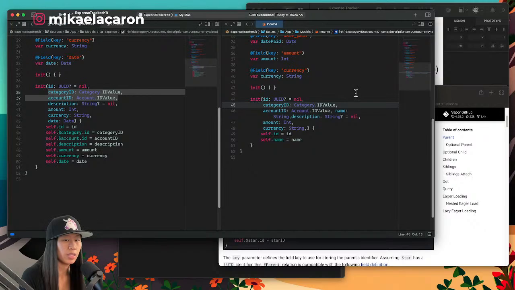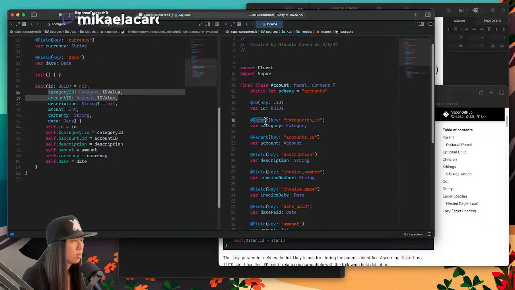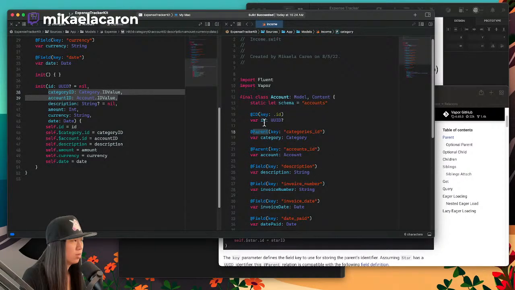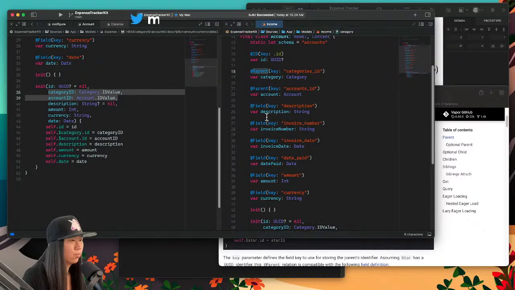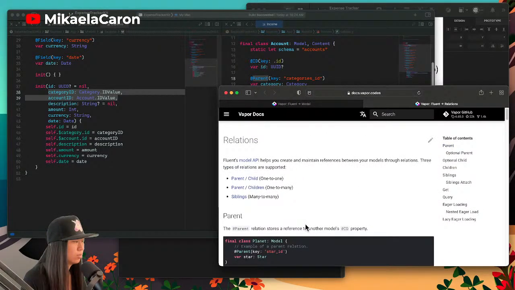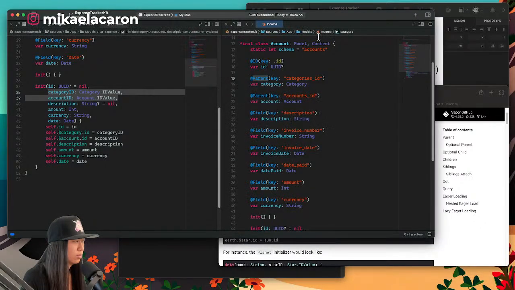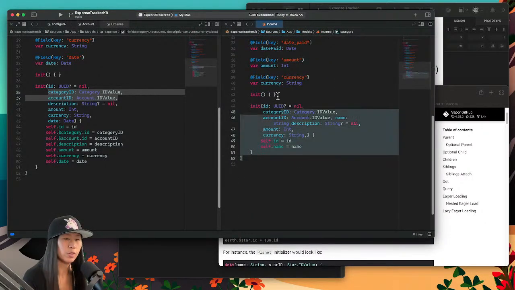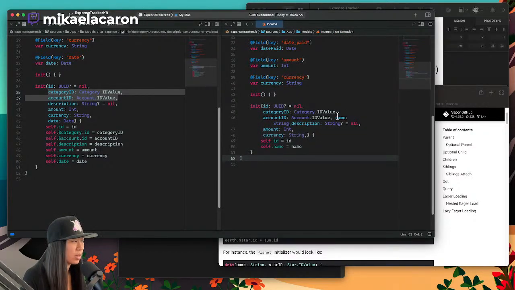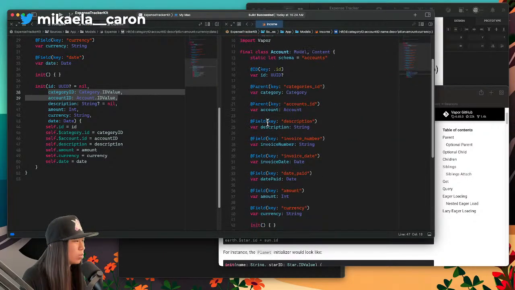Category was wrong. Category is the parent of. Wait. Okay, I'm gonna finish this initialize. Then we're gonna go back to that because I think I know what you mean. Okay, I don't think we have name anymore. No.